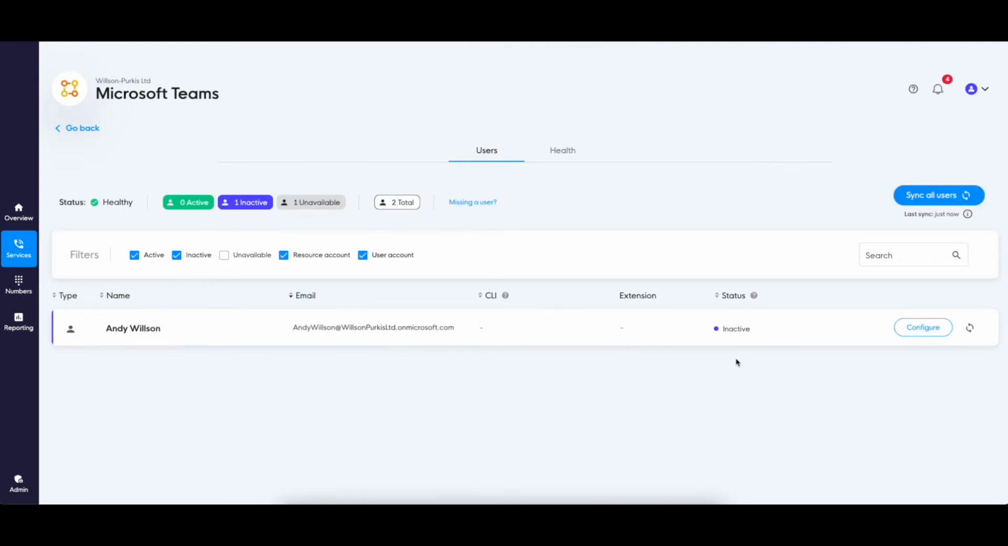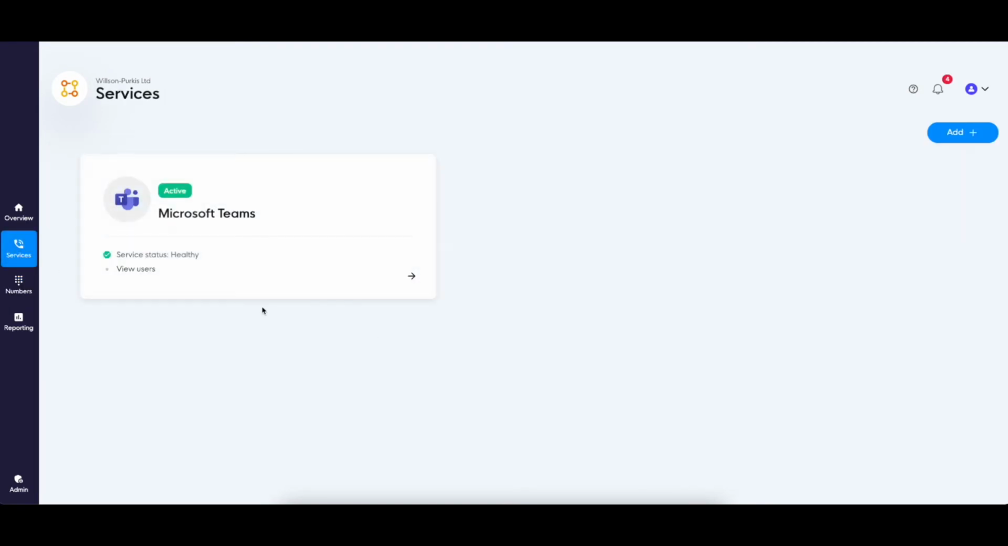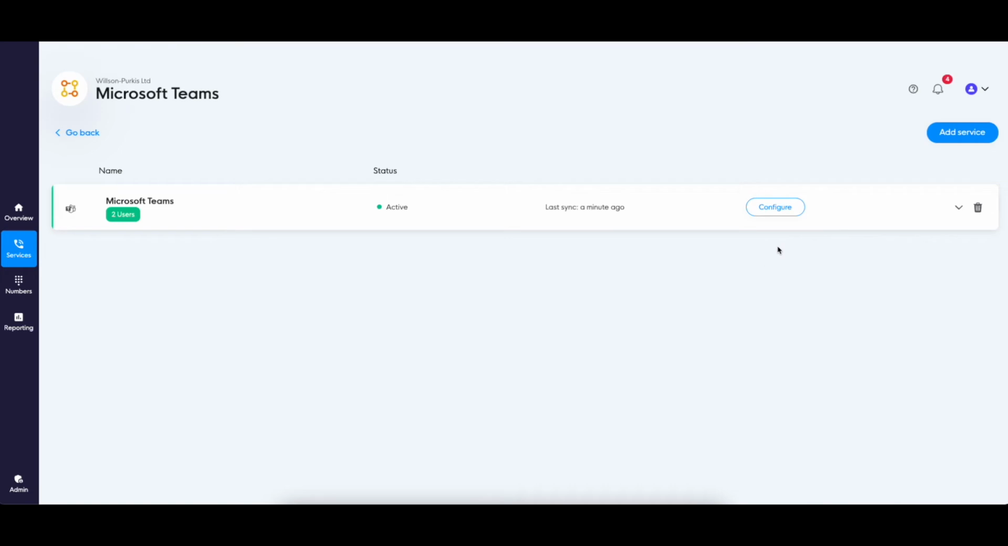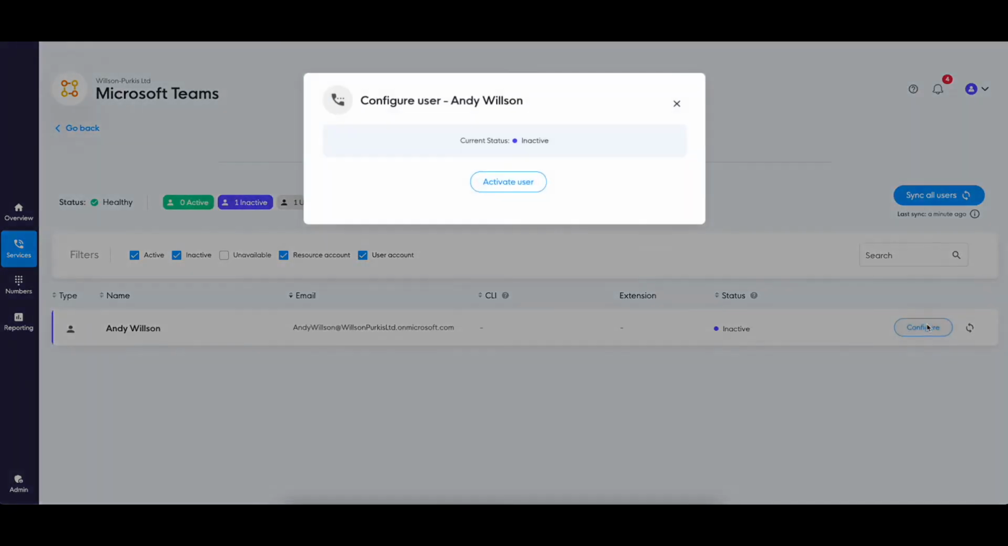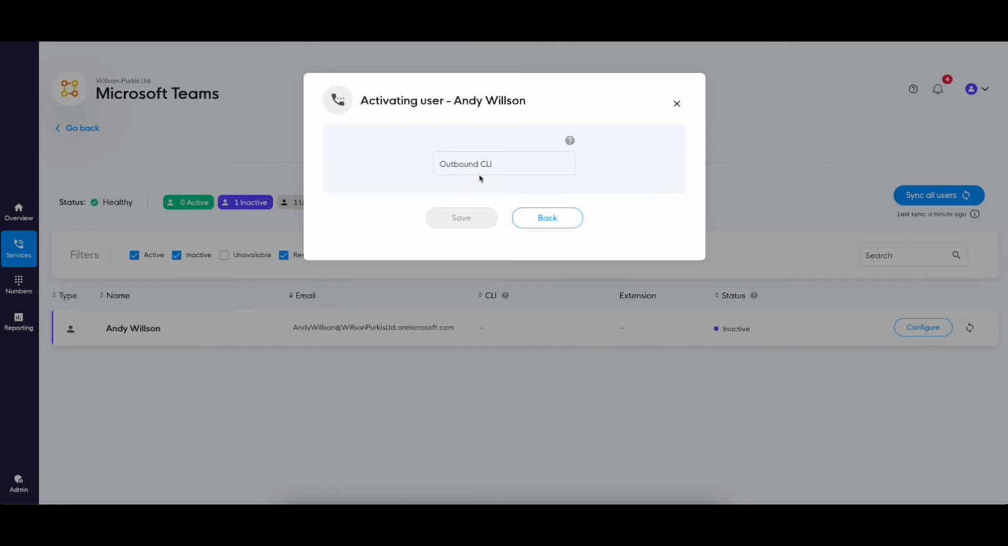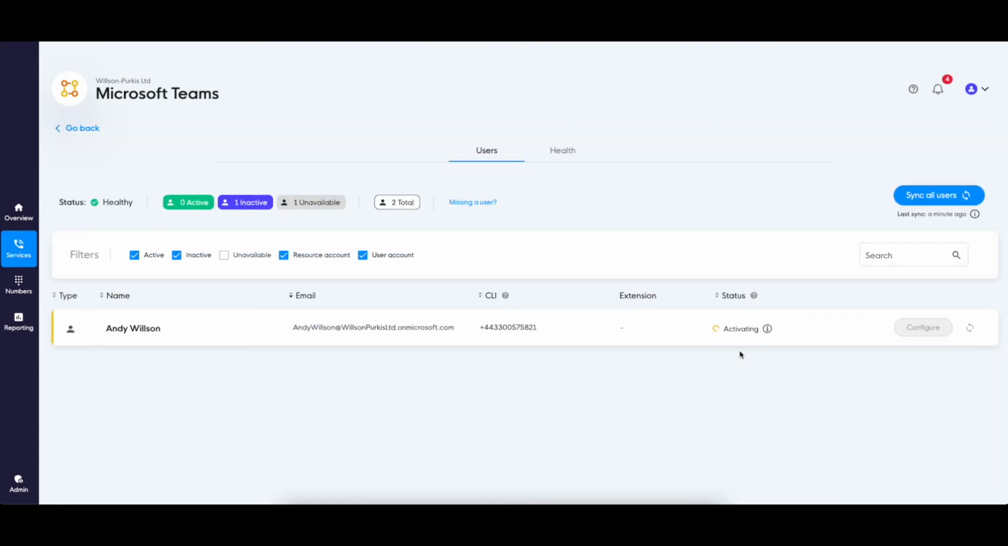Now that our users are synced, there's only one in this case, we can configure them to use the service. So we're going to give them a CLI to present on outbound calls and allocate them an inbound number. Numbers can be found under the Numbers tab. We've got 2 in this case, but you'll typically start with one free one until we port others in or buy new ones. Going back into the service, we'll start by allocating a CLI. This is the number presented when the user makes an outbound call. It takes a few seconds to activate because we're communicating with the Microsoft Teams tenant in the background.